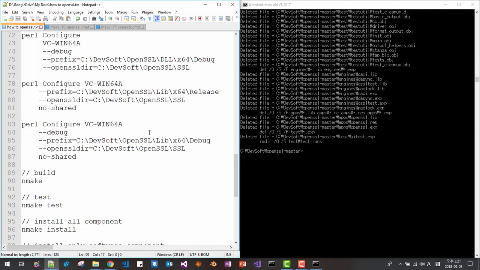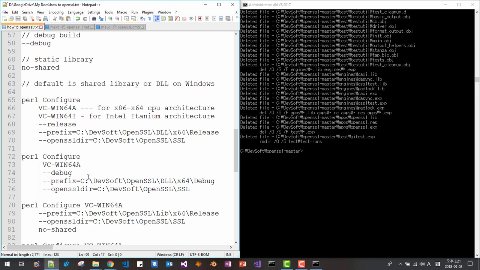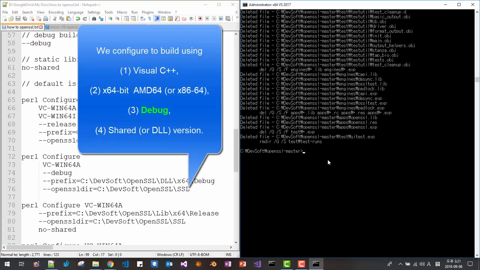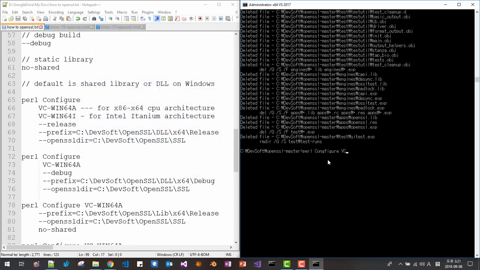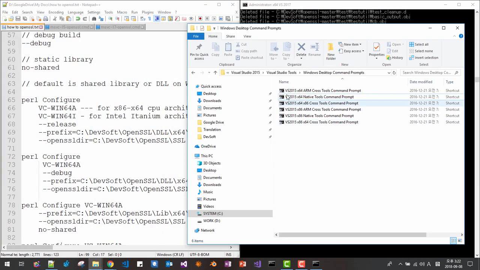Now we configure again. Please note that we are now configuring for debug build. Here, PERL configure VC Win64A. Now we are creating debug build, and the value is this. We are going to install. This is installation folder.